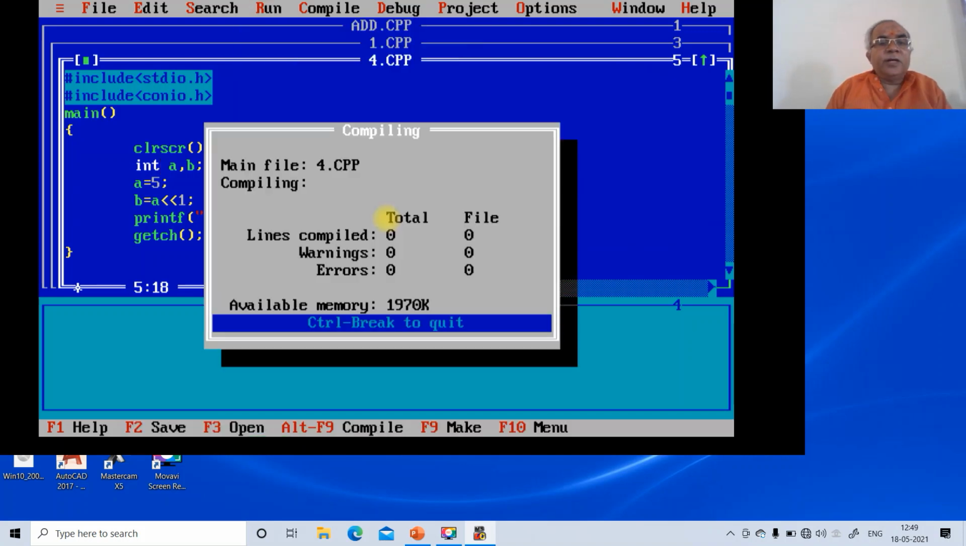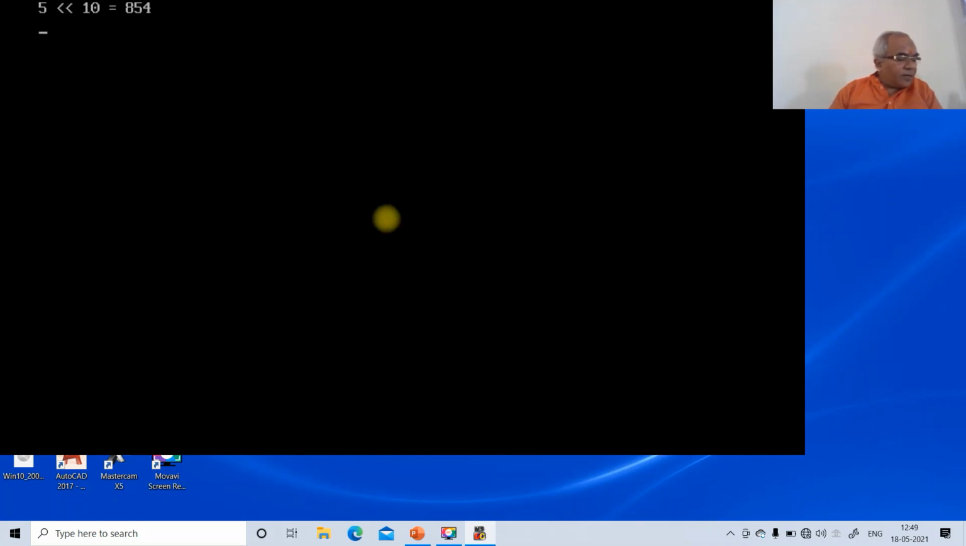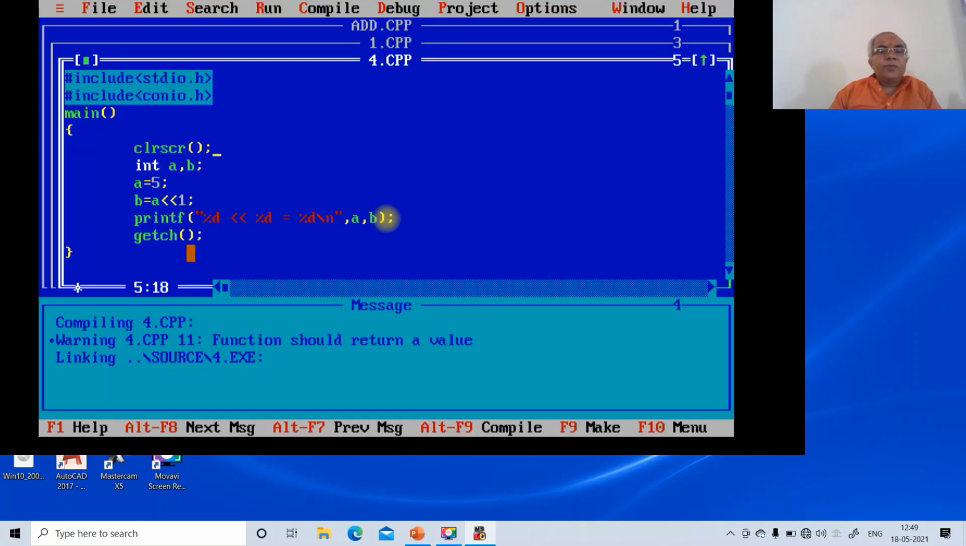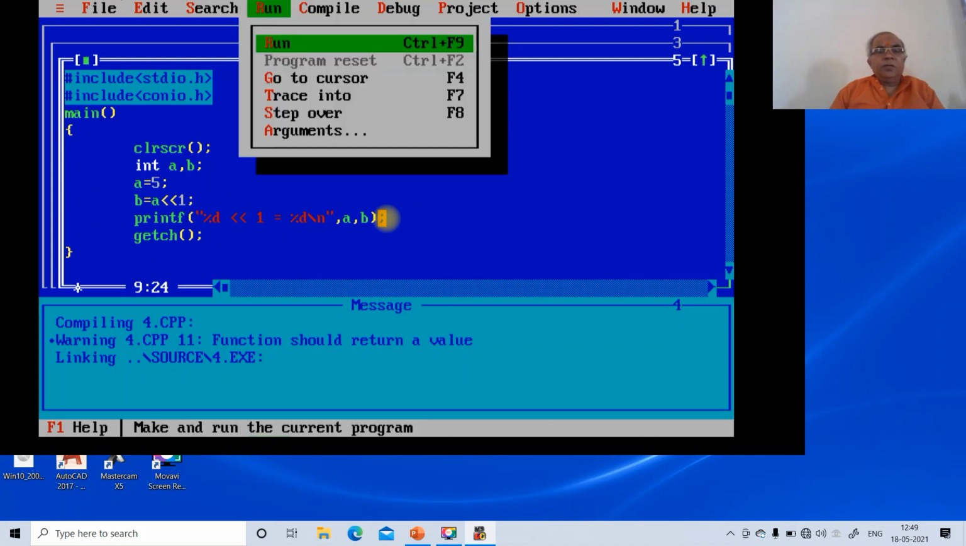Now when we try to execute, the left shift operator shows a is equal to 5, so 5 left shifted by 1 should give the output 10, but here we are getting 854. Why? Here it is not %d, it should be 1. So here it should be 1, a << 1, the left shift operator. So naturally you will get this answer.